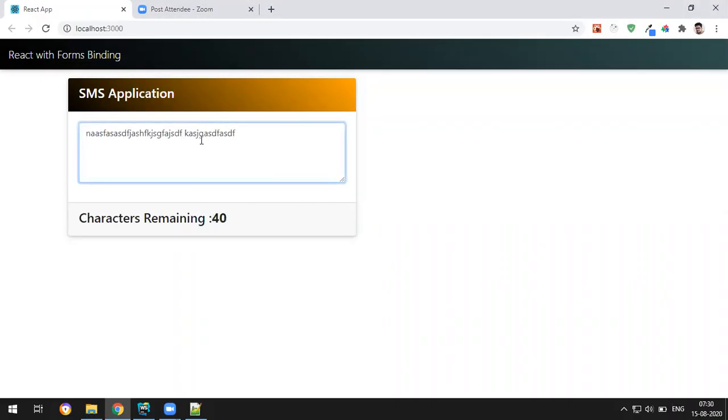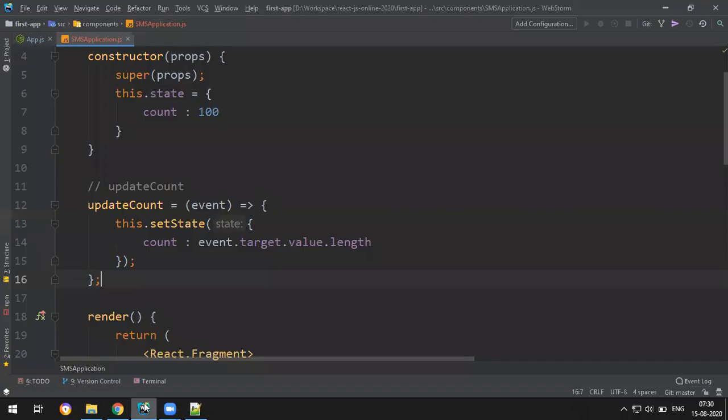Fine. But I don't want that length also. See, it is 100, no. When I enter one character, it is 99. It means 100 minus 1. So existing count minus length. But how to get the existing count? this.state.counter. So simply do one thing: this.state.count minus my length. Existing state count minus the text entered length.